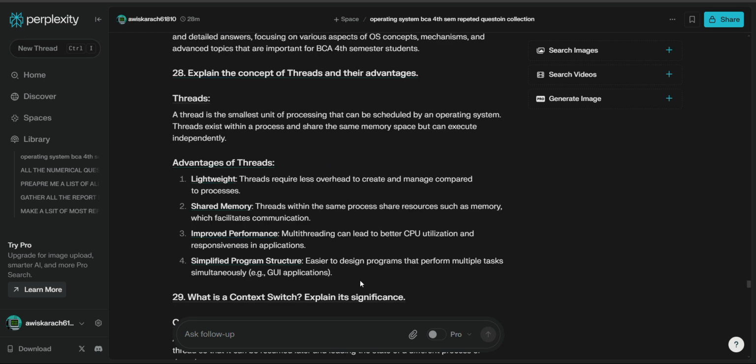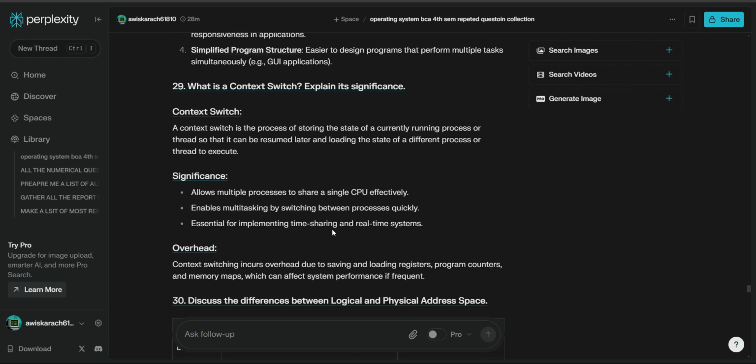Simplified program structure, making it easier to design programs that perform multiple tasks. What is a context switch? Context switch is the process of storing the state of the currently running process so that it can be resumed later. It allows multiple processes to share a single CPU, effectively enabling multitasking by switching between processes quickly. Essential for implementing time sharing and real-time systems. Overhead: context switching incurs overhead due to saving and loading registers, program counter and memory maps, which can affect system performance.